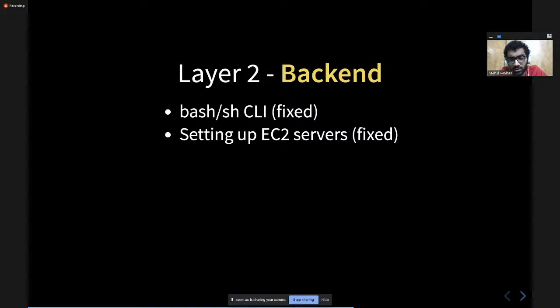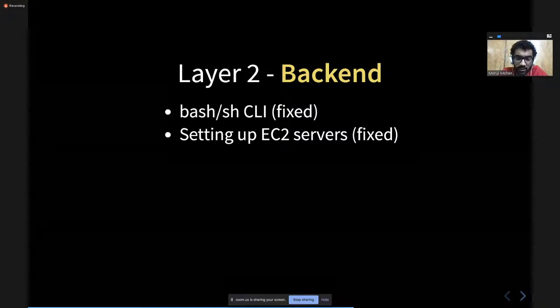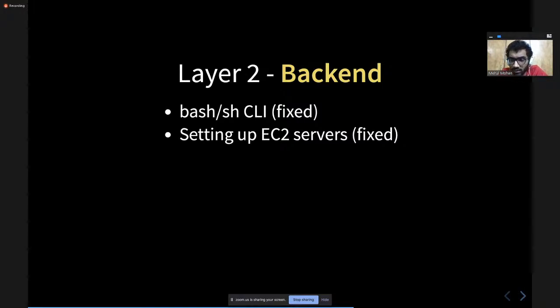Setting up EC2 servers, not really EC2 here. I should not have written EC2. It could be pretty much anything. EC2 is a specific name to AWS, but it could be a DigitalOcean droplet. It could be a Google Cloud instance. It could be pretty much anything, right?